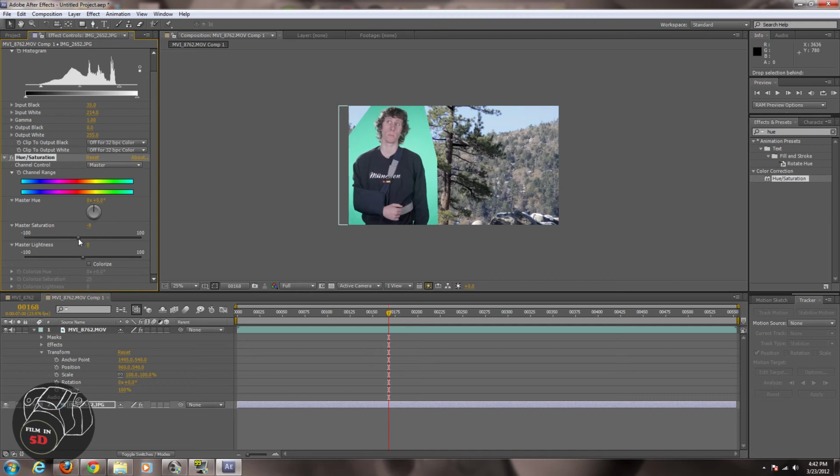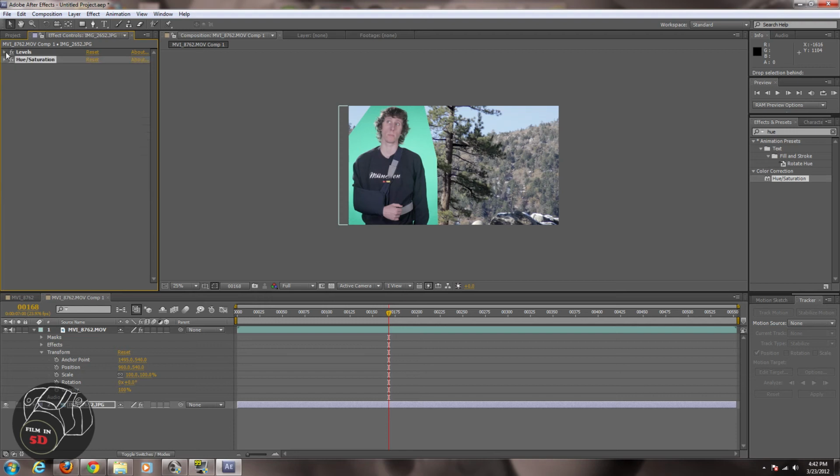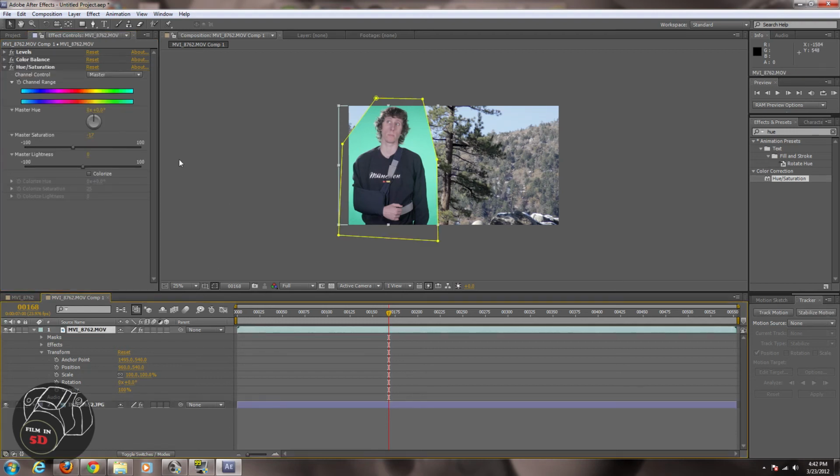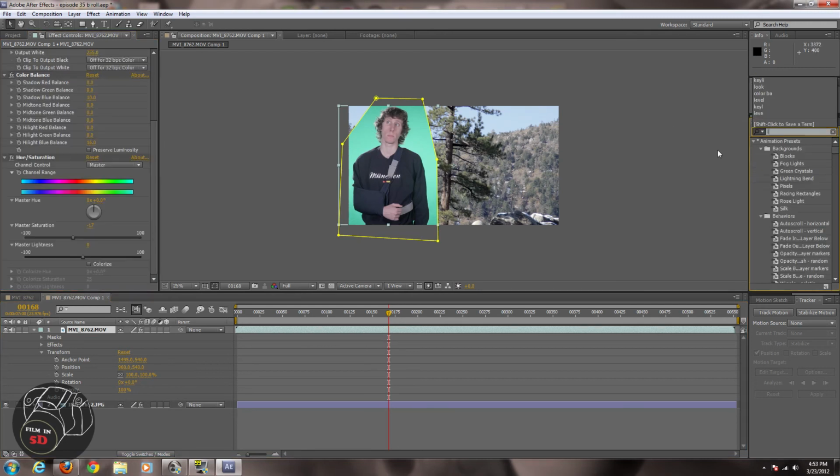This one's not as much. This one's already kind of saturated. So, all right, let's see how that looks. And finally, we did color balance. We did levels. We did hue and saturation. Now we want to add some diffusion. And now we're going to go ahead and add looks.